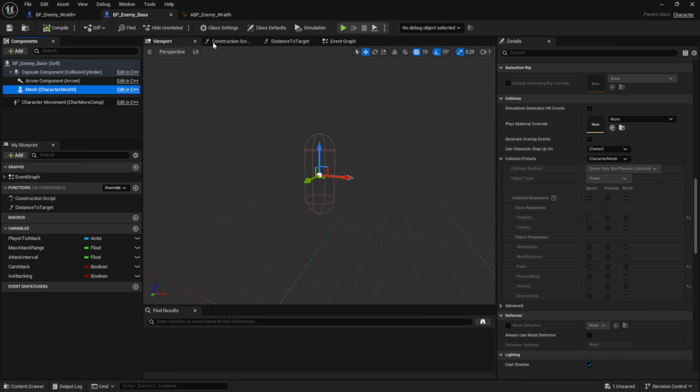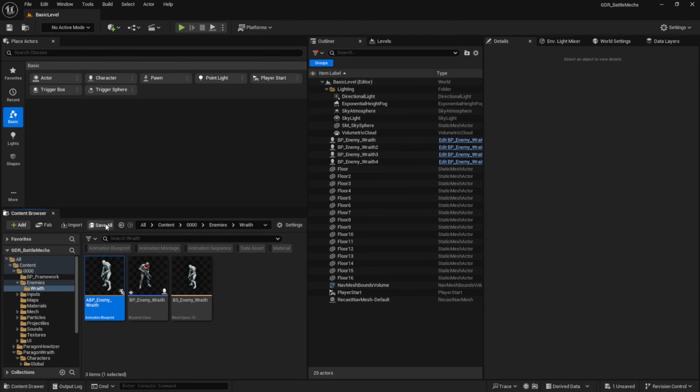setup for the collision. So let's get rid of the blueprints for now. Let's save everything. And we're going to go to the project settings, and we're going to create 2 new object channels. So let's go to edit project settings.